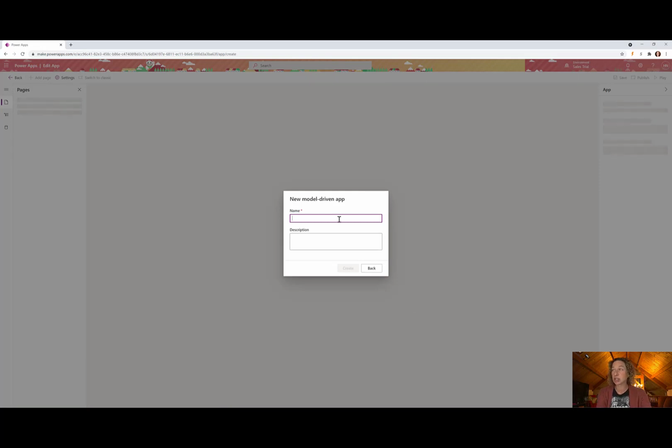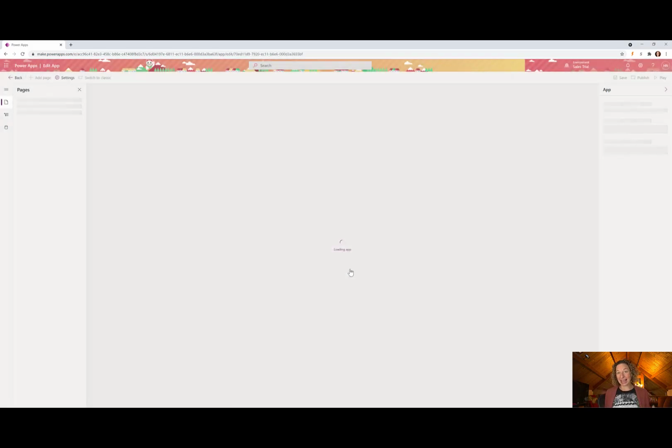The first thing we need to do is, of course, give our model-driven app a name. So we'll call this Summit App, and a description. This is your new BFF. And then create. Once I click the create button, that's going to give me my new blank canvas. So once this loads, we're going to be able to define everything we want to include in our app.